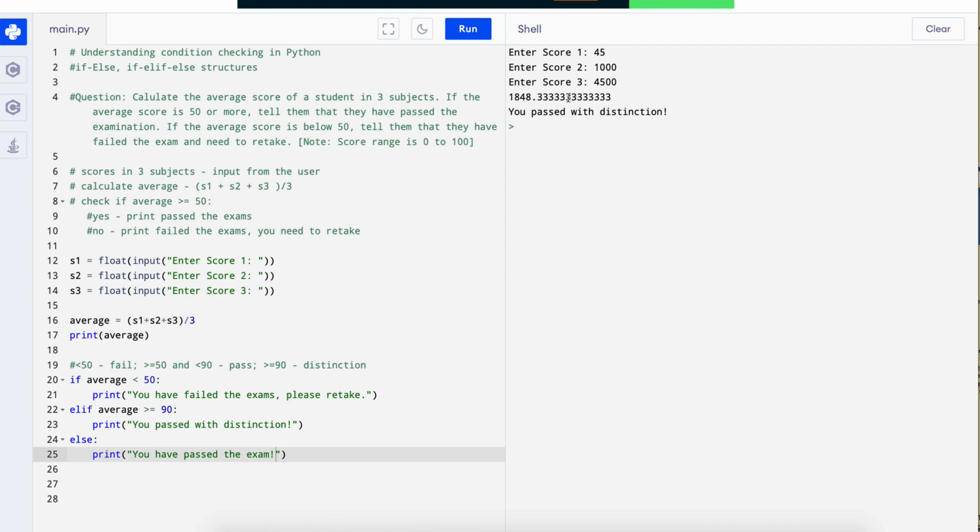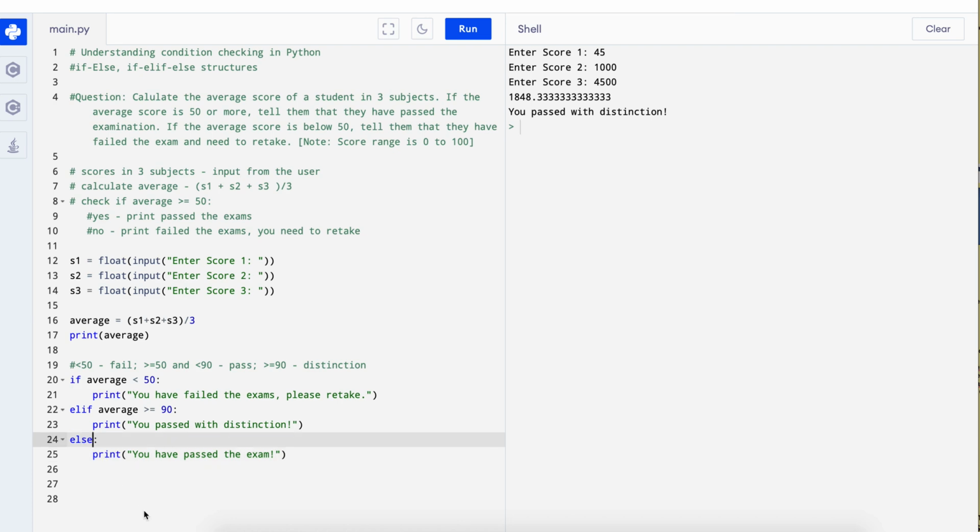So you notice this doesn't make sense, right? Because our values are only supposed to be between 0 and 100. So you can check that in your code as well. So here, instead of else, we can have it as elif, and then check your third condition.